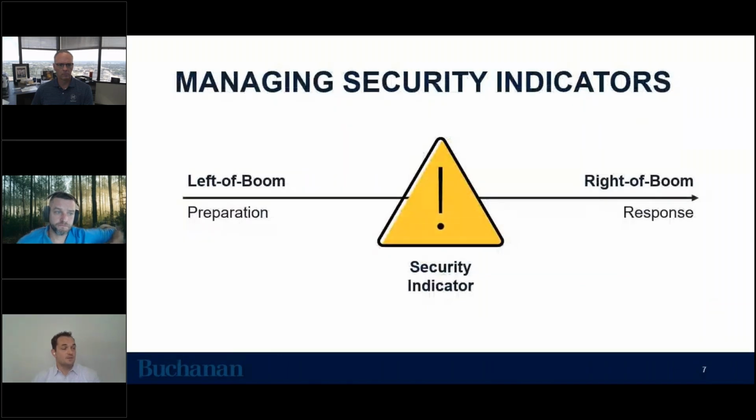Managing security indicators, as depicted on this slide, is a matter of when you're able to identify it and what the actions are that need to take place. In the industry, we typically call this left of boom or right of boom, boom being that explosion of when that security indicator really pops on your network.